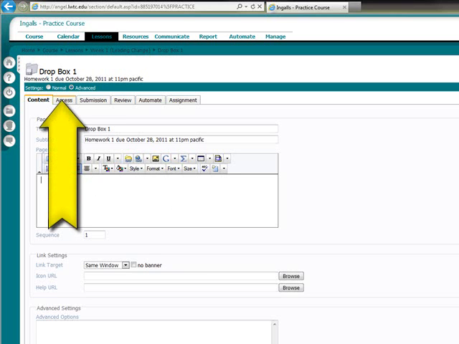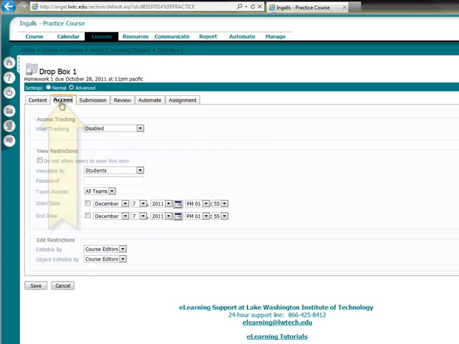So that's basically it for this Content tab. The next tab is the Access tab. Click the Access tab. The user tracking is automatically set to disabled. We want to turn this on because we want to see who's been submitting assignments inside of this Dropbox, and it will work better with your grade book. So pull this menu down and click All Enrolled Users. You don't need to see authenticated guests or anything. You either want students only or all enrolled users.